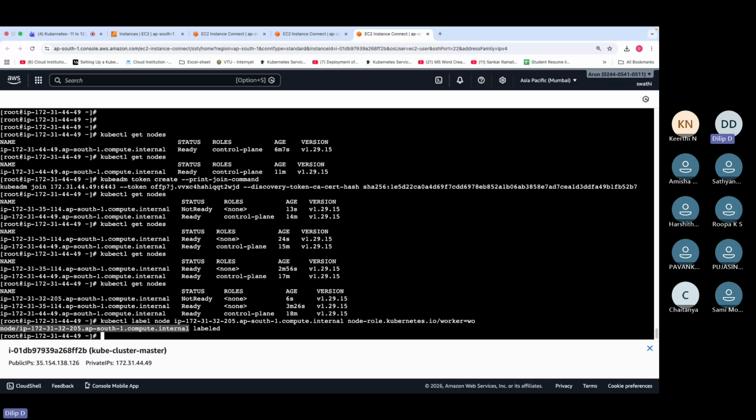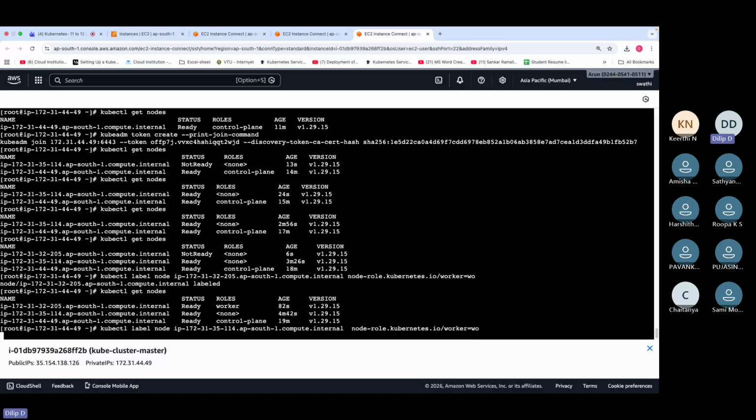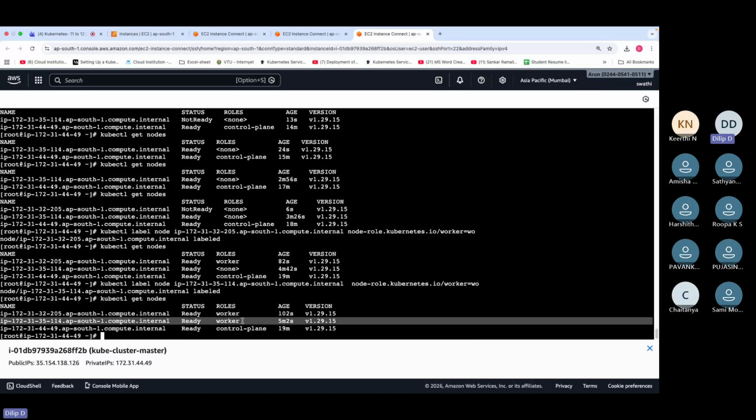If you go and see this one, get nodes, see it's become worker node. And then we can do the same thing here. Okay, not labeled. Get nodes, see worker and worker, it got ready.